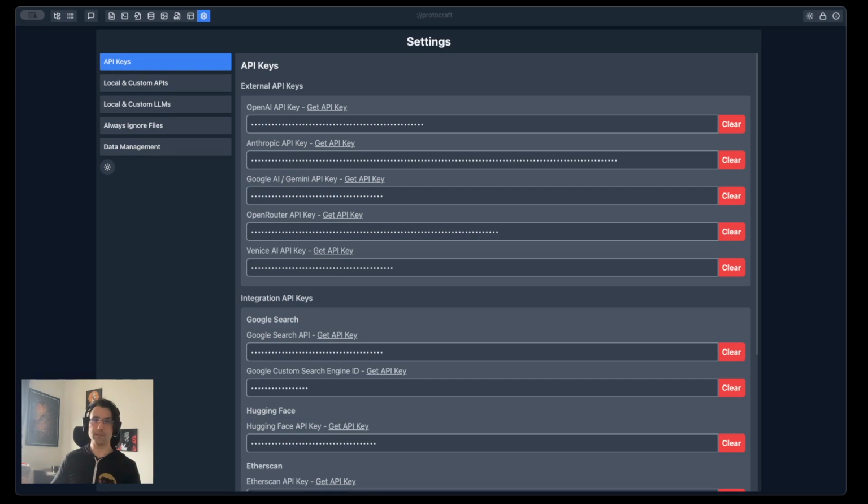Welcome to the start of a video series where I showcase all the cool things you can do with Protocraft. So, before we even begin, the first thing you're going to see after you download Protocraft and open it for the first time is going to be the settings panel.